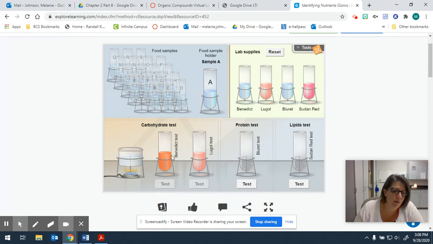So here, the Benedict's turned red when the original solution was blue. So this one is positive for simple sugars. This Lugol's test turned the same color as the indicator solution, so that's not a positive test. It'll turn purple if it's positive. The Lugol's solution tests for starch, complex carbohydrates. So Benedict's tests for simple sugars, Lugol's tests for starches.